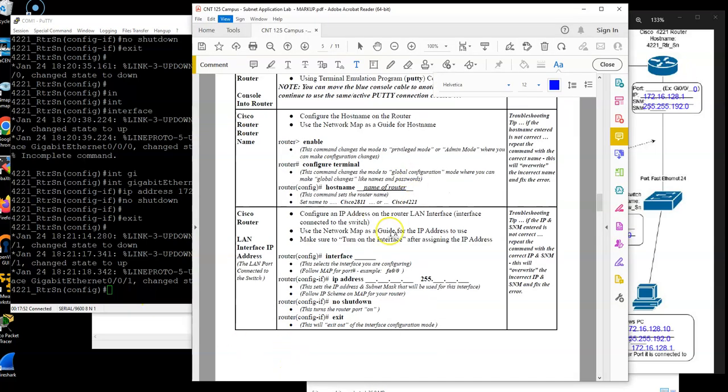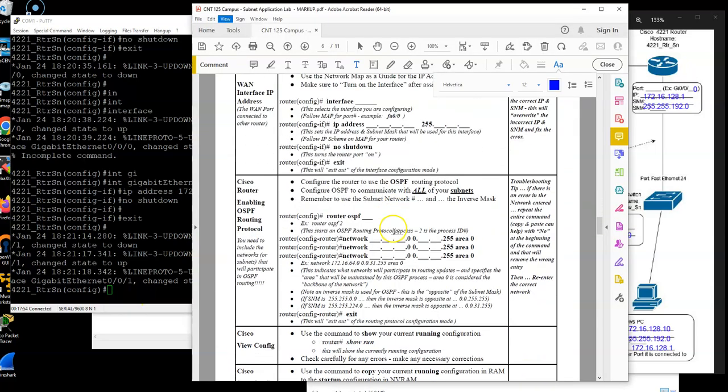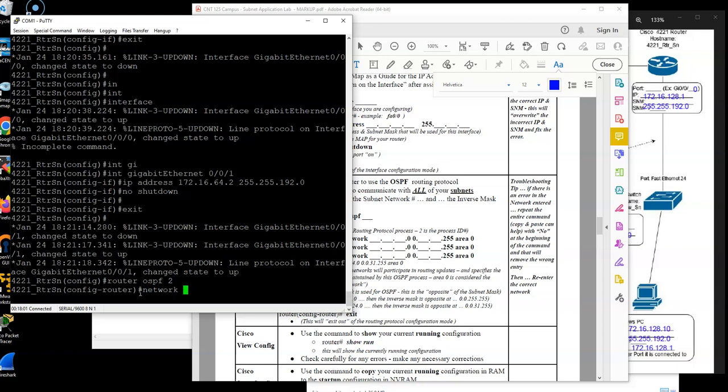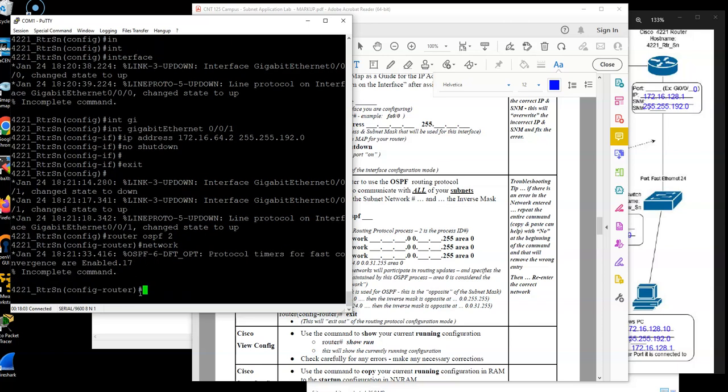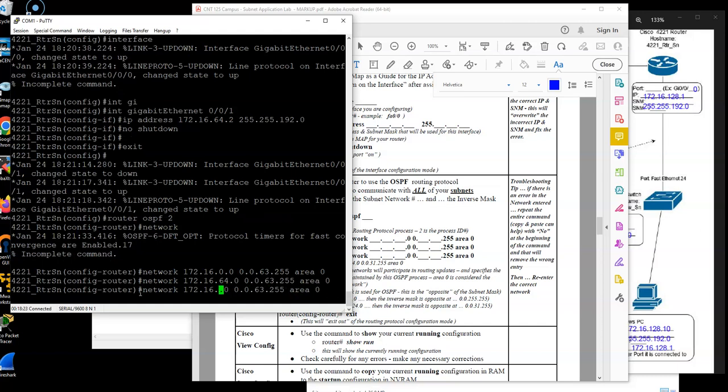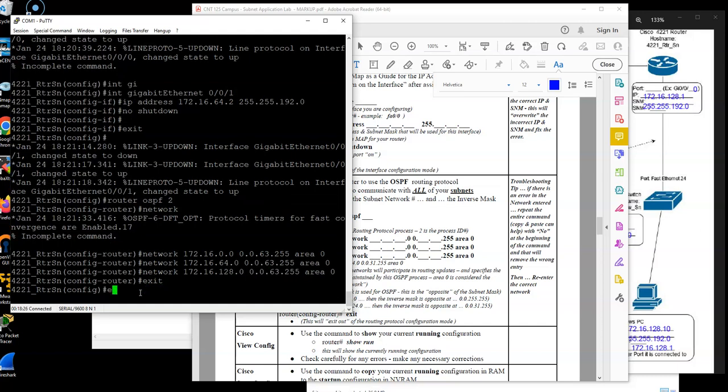Let's do the routing protocol. Right here, I'm going to plug my 3 networks in. So router OSPF 2, network 172.16.0.0, inverse mask 0.0.63.255, area 0. Enter, up arrow for 64, up arrow for 128. Exit.